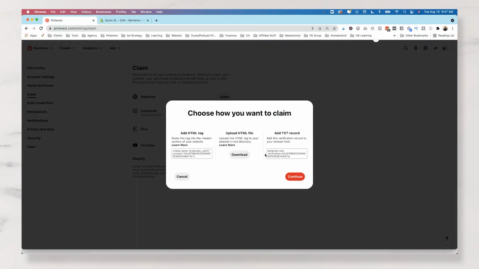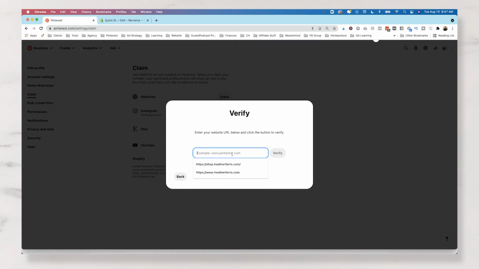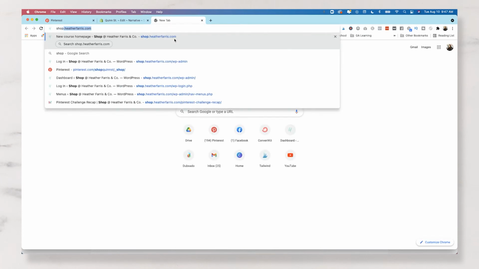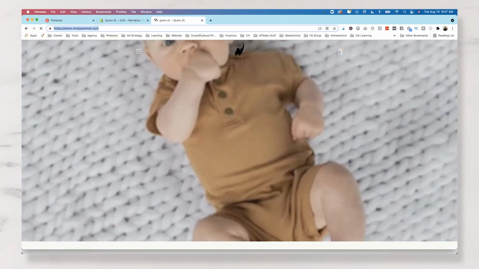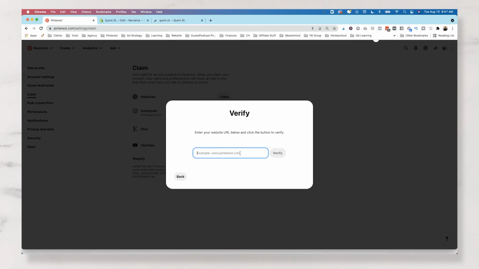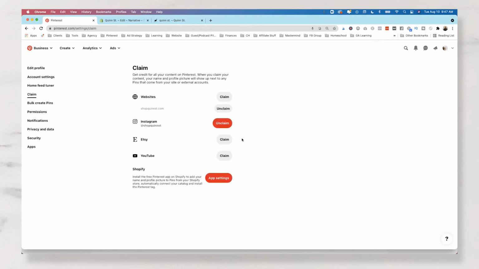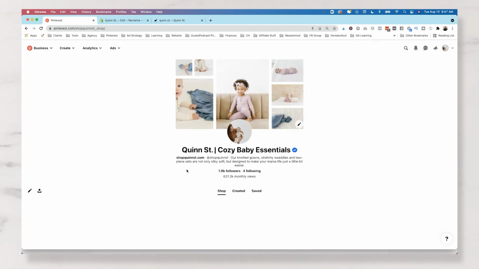We're gonna go back to Pinterest and we're gonna click continue, and we're going to put the name of the website in. So it's just this particular one is Shop Quinn Street. I'm gonna pull up the full domain and I'm gonna come over here and paste it in and click verify. And it says you're connected and done. And then it will say that your domain is claimed. Now this can take up to 24 hours to show claimed.